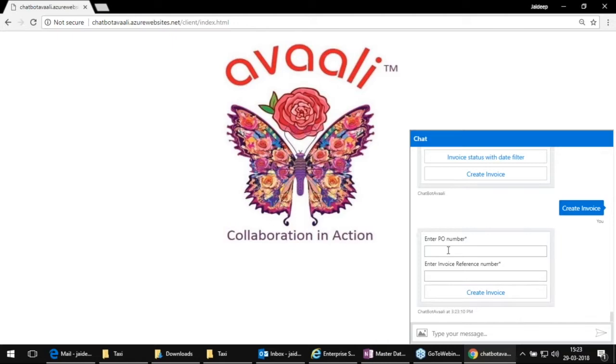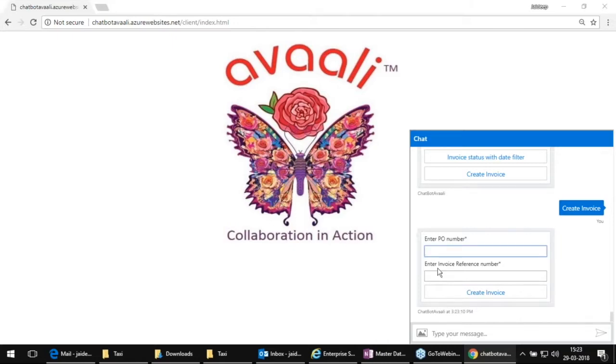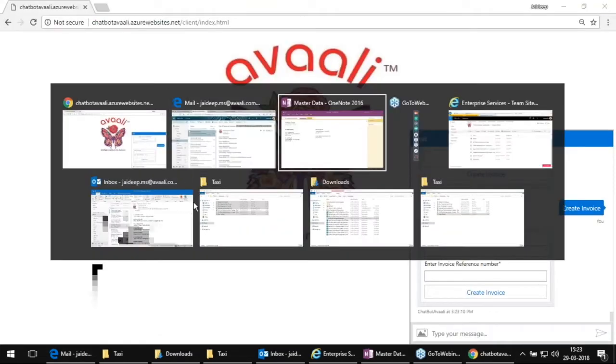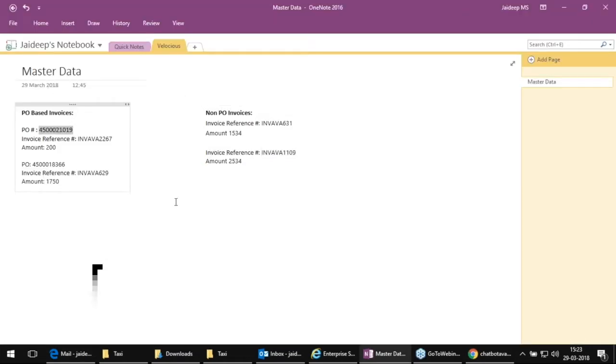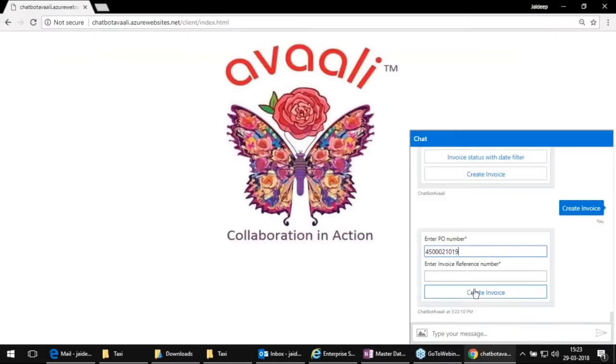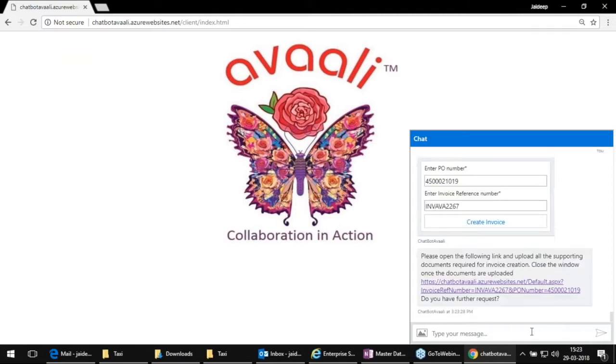It's asking me for a PO number and an invoice reference number. So let me pick up the PO number that I had earlier and the invoice number associated with that PO. I'd say create invoice. It's going to invoke another dialog saying to upload the invoice, I need to go to this location and then upload invoices here. So let me choose certain files that are on my desktop.